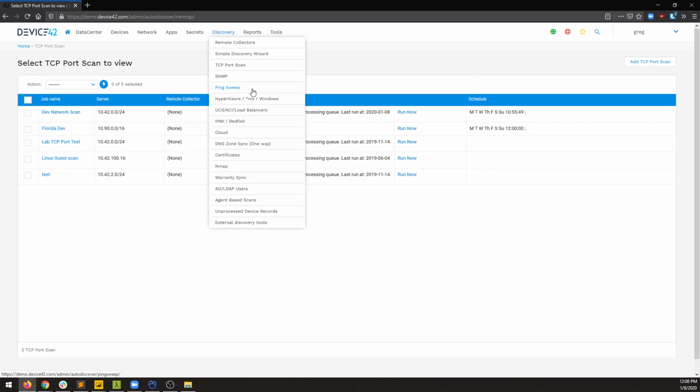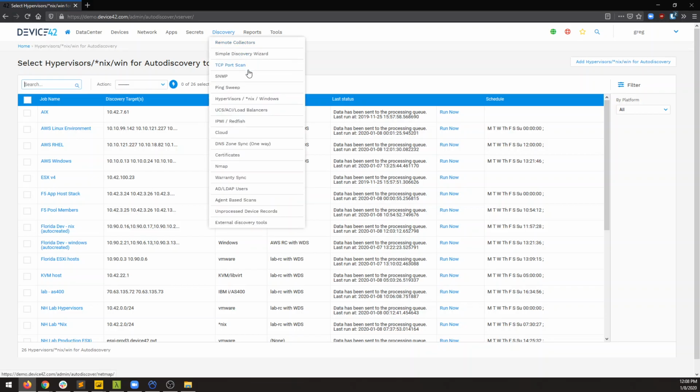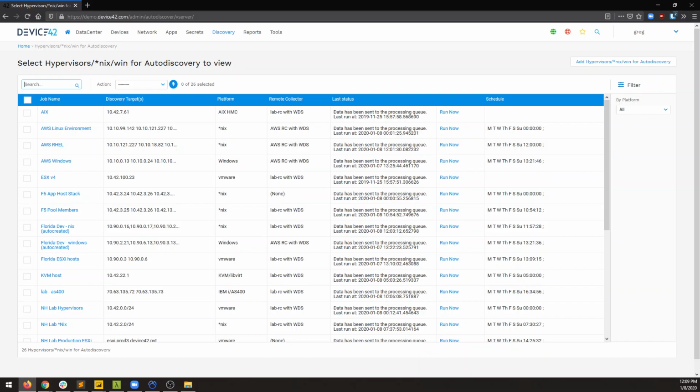The Hypervisor, NICs, and Windows section is one of the more common discovery options in Device42 that most users will use. Whether you're targeting vSphere, Hyper-V, Linux and Unix servers, or Windows infrastructure, this will be where you create those jobs. You can target Citrix Xen servers, containers, as well as regular compute servers from here too.